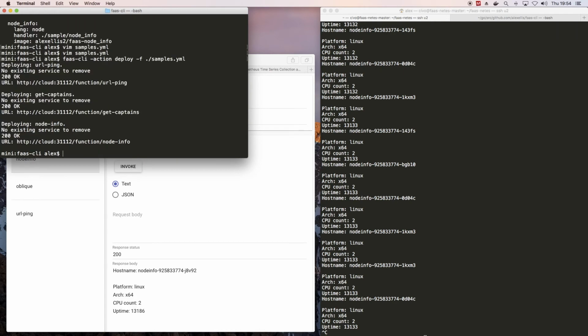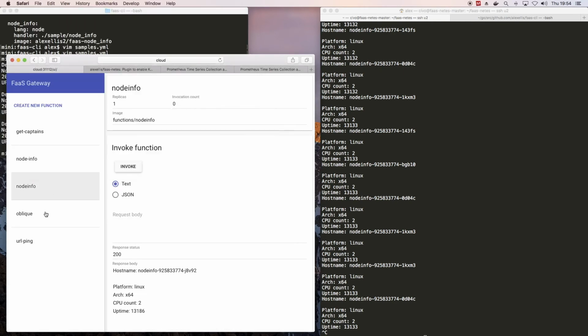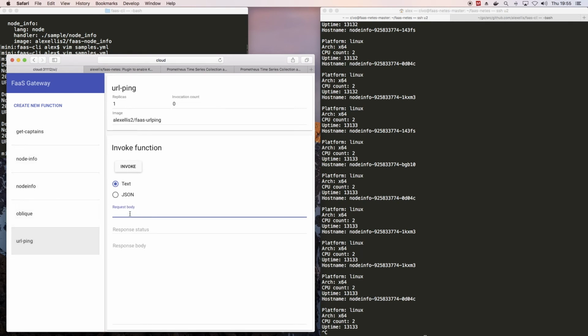We should see those services have now been created. If we take the URL ping, for instance, this tells you whether a site is up or not. And it's running already. So really that simple.